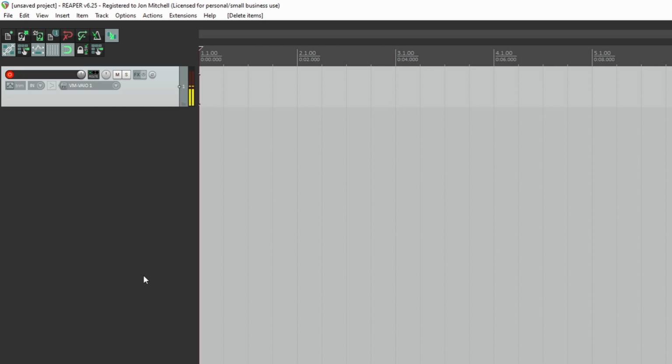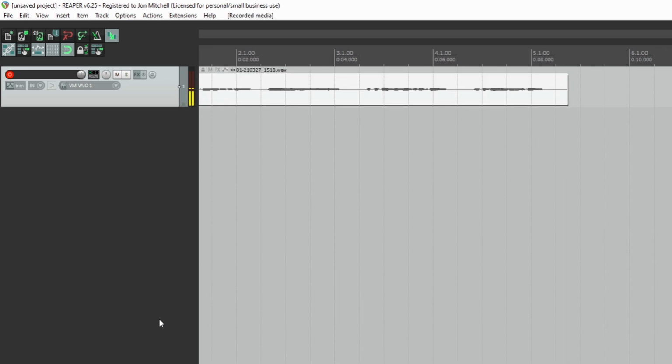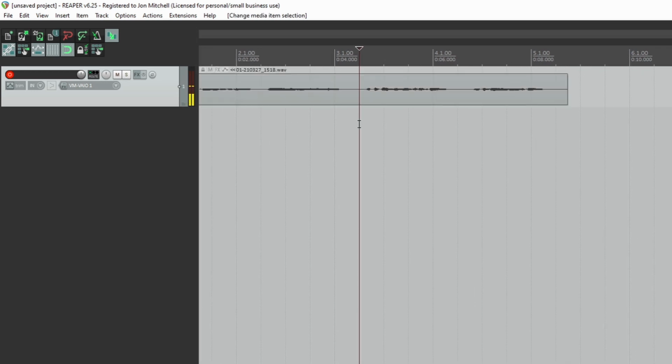And let's record again. Twinkle, twinkle, little star, how I wonder where you are. Up above the world so high, like a diamond in the sky. See, that didn't sound right, so let's try it again. Twinkle, twinkle, little star, how I wonder where you are. Up above the world so high, like a diamond in the sky.